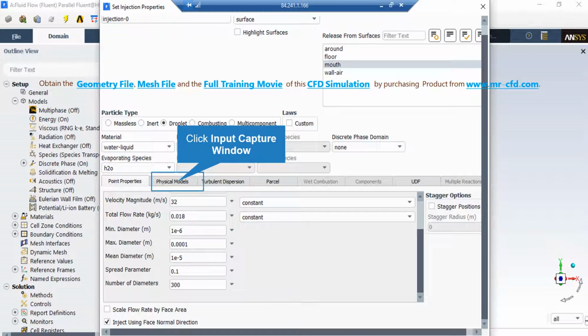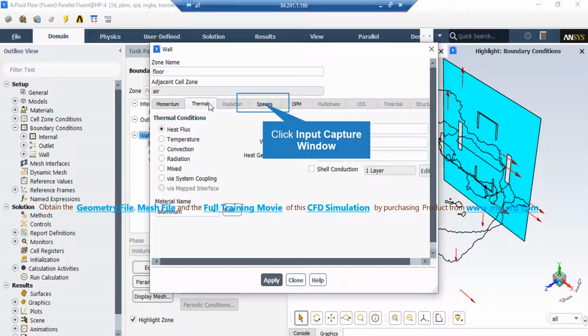Also make sure that the inject using face normal direction option is selected and enabled in this window too. Also, if you click on the thermal tab, you can see the heat flux thermal condition is defined for all of these walls, and the value for the heat flux applied on these walls is equal to 0, which means that these walls are adiabatic.